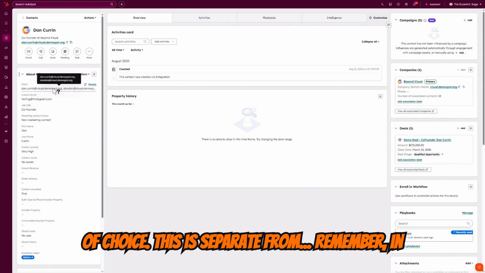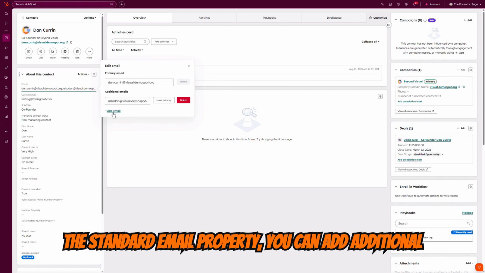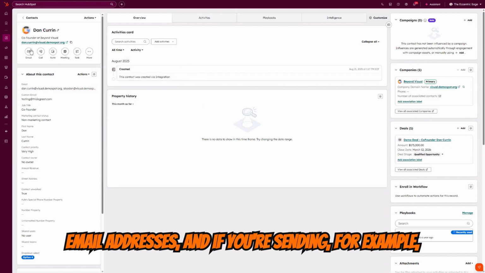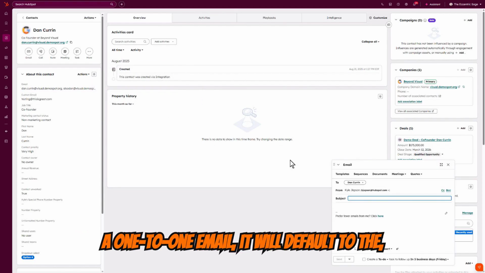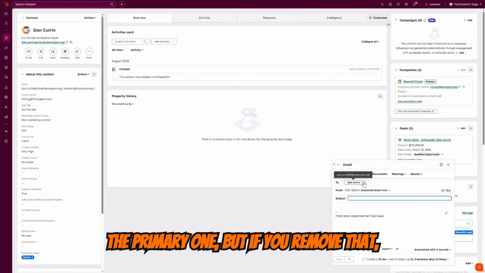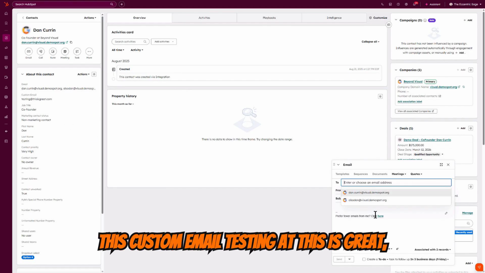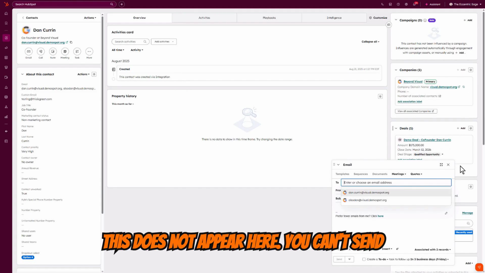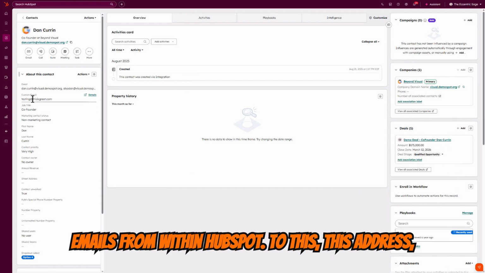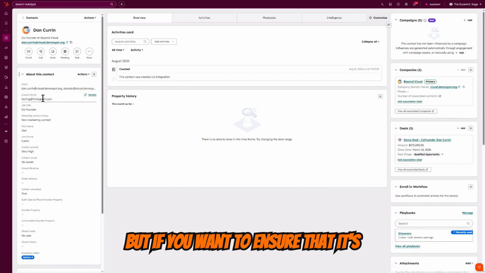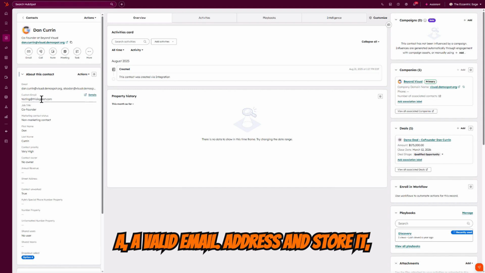This is separate from, remember, in the standard email property, you can add additional email addresses. And if you're sending, for example, a one-to-one email, it will default to the primary one, but if you remove that, any subsequent ones will be there. This custom email, testing at This Is Great, does not appear here. You can't send emails from within HubSpot to this address. But if you want to ensure that it's a valid email address and store it, you can do that.